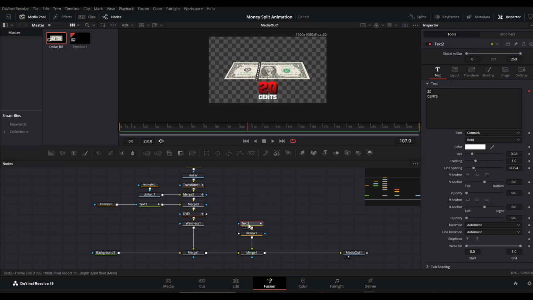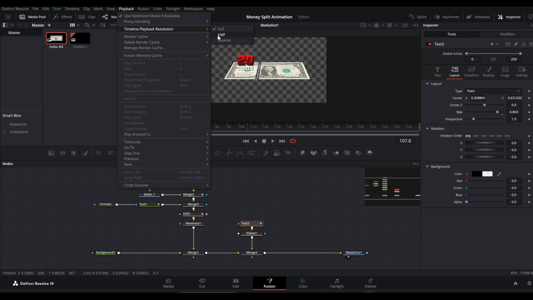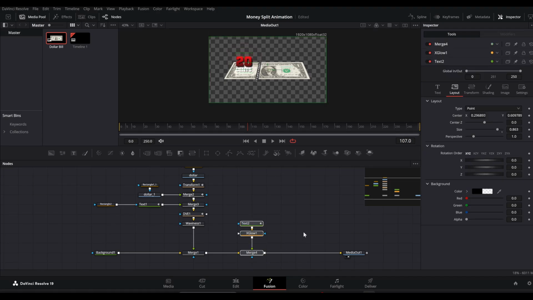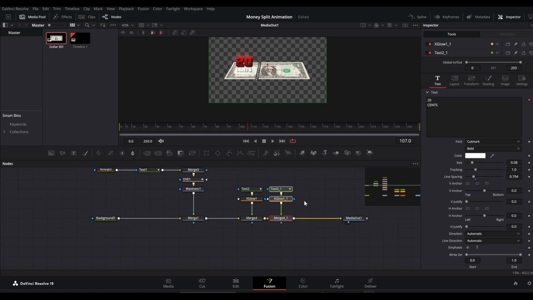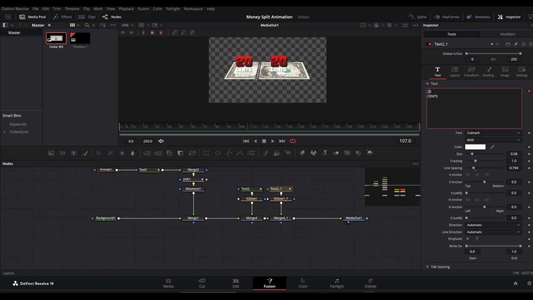Now let's set it to the left side of the dollar bill here, and you can go to the layout and decrease the size. And I will just go to the playback and decrease the playback resolution since it's lagging a lot. So place this one here, and I will just copy this and paste it here. And now go to this text, and in the layout I will increase the x-axis so it's on the right side and just change the 2 to 3 so it's 30 cents.